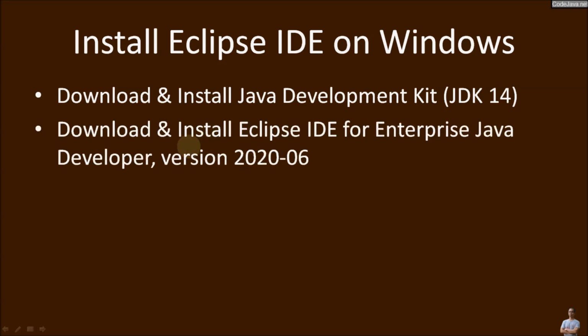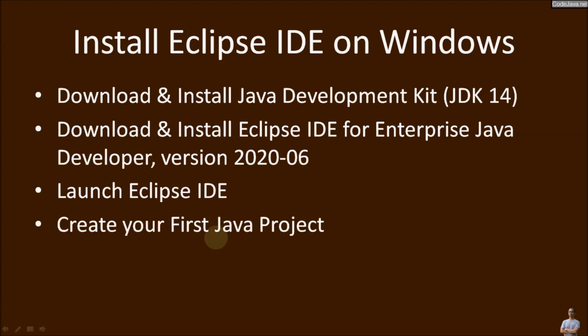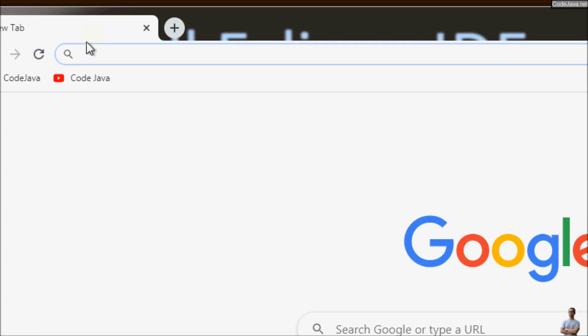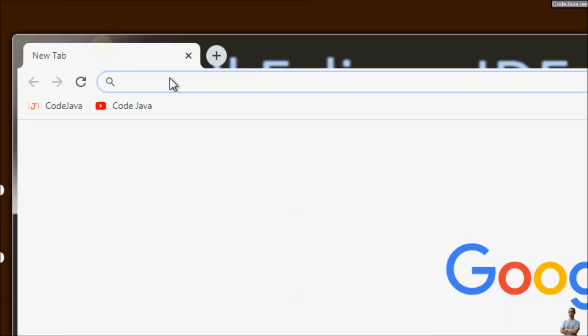And in this video, I will guide you how to install the latest version of Eclipse as of June 2020. It is the version 2020-06 and the latest version of Java 14, JDK 14. And then launch Eclipse IDE to create your first Java project. First, you need to download Java Development Kit JDK from official source like Oracle website.